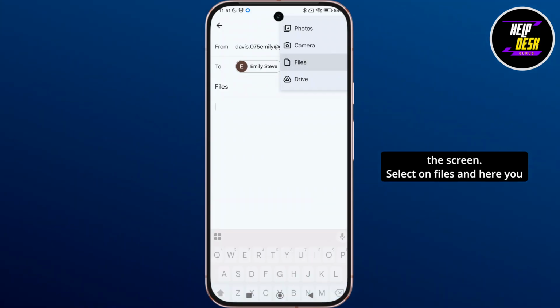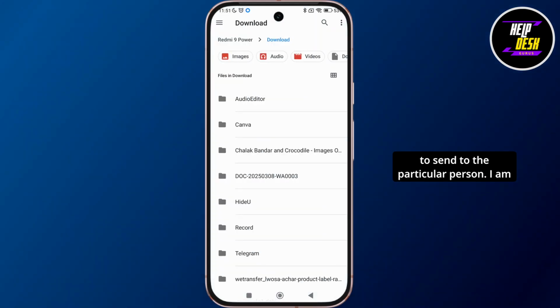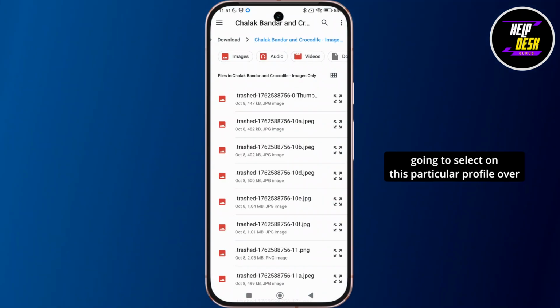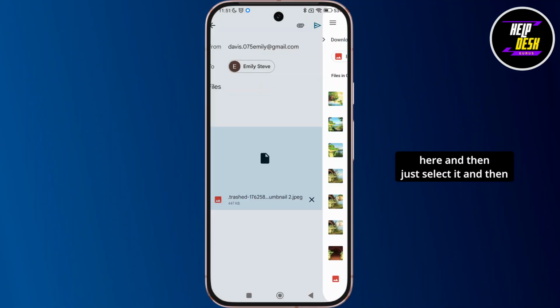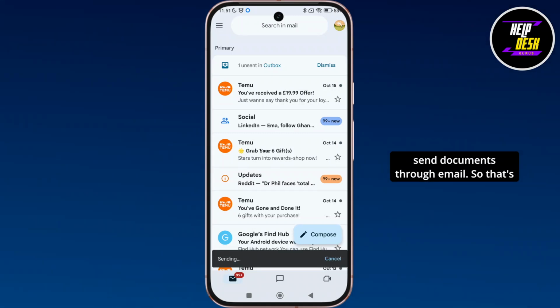Select files, and here you can select among the files that you want to send to the particular person. I'm going to select this particular file over here, and then just select it and send it right away. And as you do that, you can send documents through email.